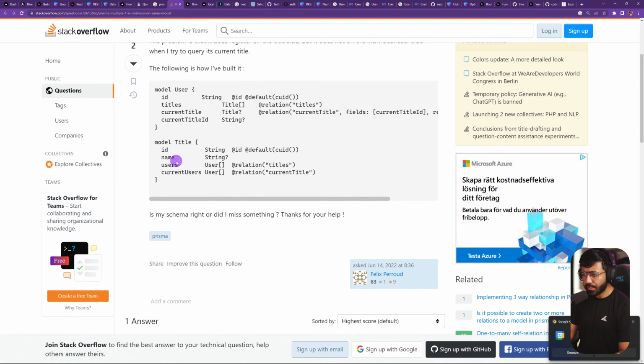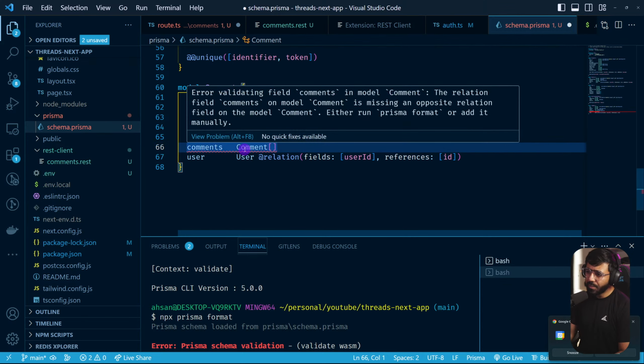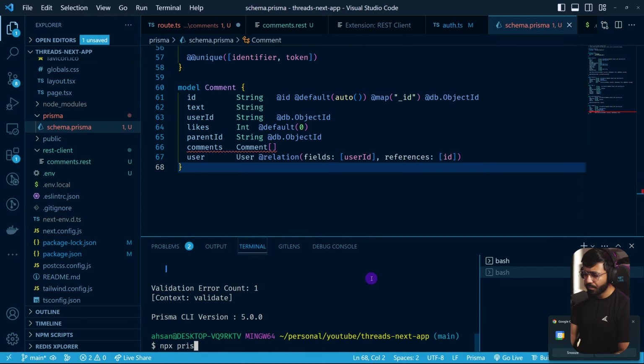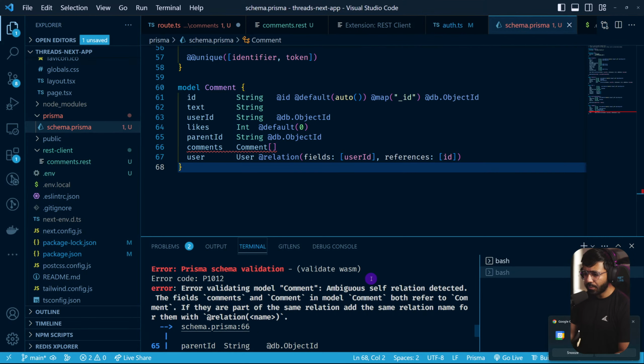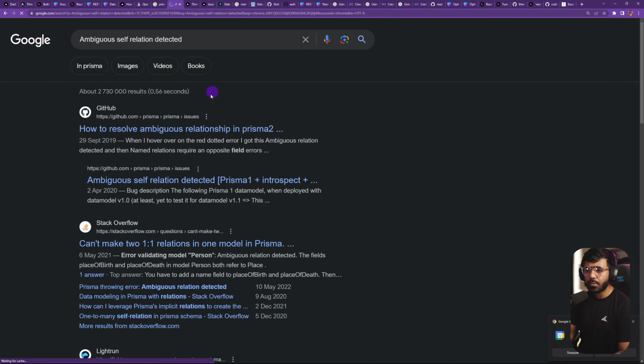So this title has you. No, I think this. Because, okay, if I keep this one, let's see. No, it can't fix it automatically because of the ambiguous self relation detected. All right, let's actually do this so we can also find this on the fly.